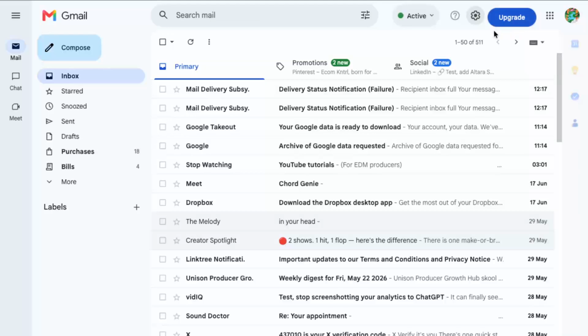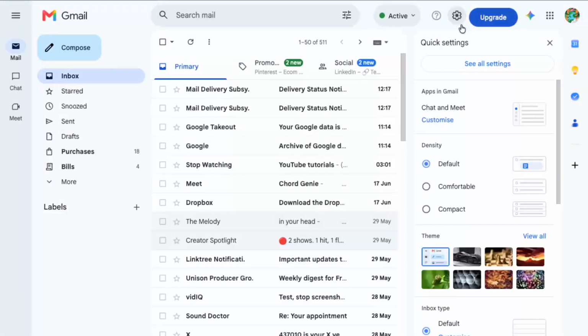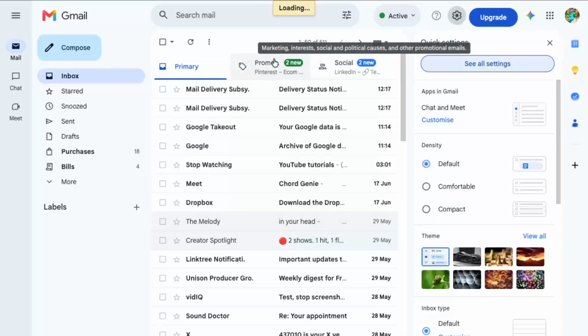If you turned Google Chat on, you should now see it available within Gmail. If you turned it off, the chat section should no longer appear. Keep in mind that if Google updates the Gmail layout slightly, the names of tabs or the placement of settings may look a little different, but the process is generally the same. And that's how to enable or disable Google Chats from your Gmail account.